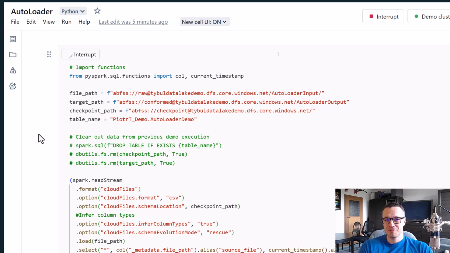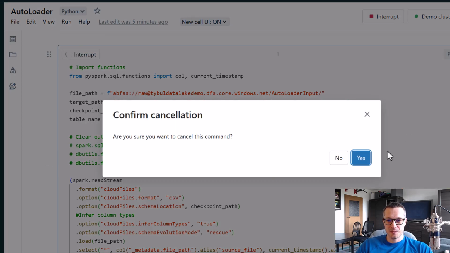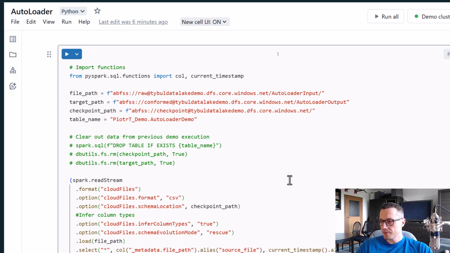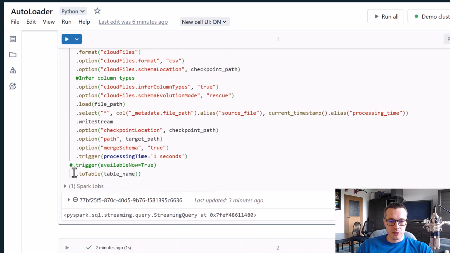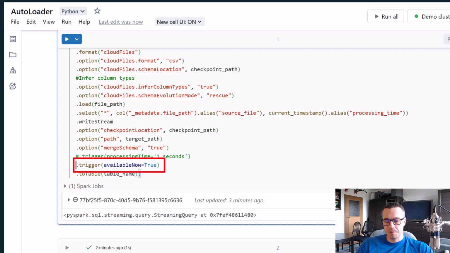So maybe I would like to change the processing somehow, so my autoloader will not run constantly and it will run on demand. And yes, that's possible. So let me stop this. Let me stop the stream. And let me change the trigger of my autoloader. Right now it was set to run every 1 second continuously. And I will change it to a mode called available now equal to true.